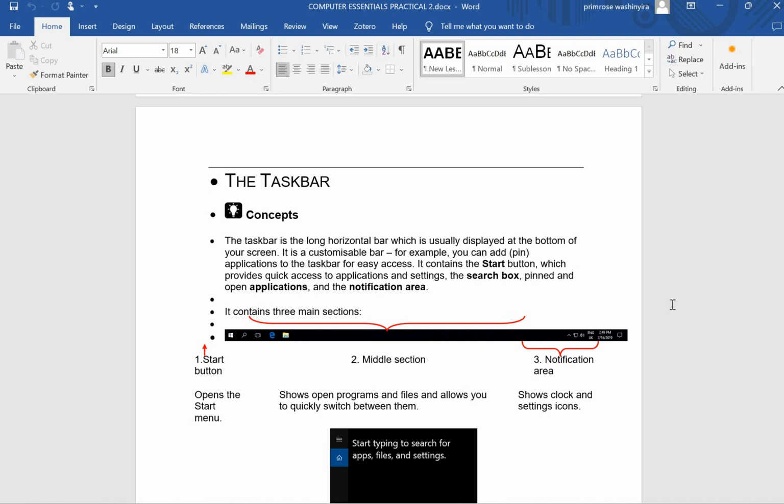Whether you are using Windows 10 or 11, you always find the start button on the taskbar at the far left. And you also find the browsers following the start button, and all the other applications are also in the middle section. Then you also find the notification area at the far right. So this is the structure of a taskbar. And where do we find the taskbar? We find it at the bottom part of our computer, and it is a horizontal bar. So this is about the taskbar.